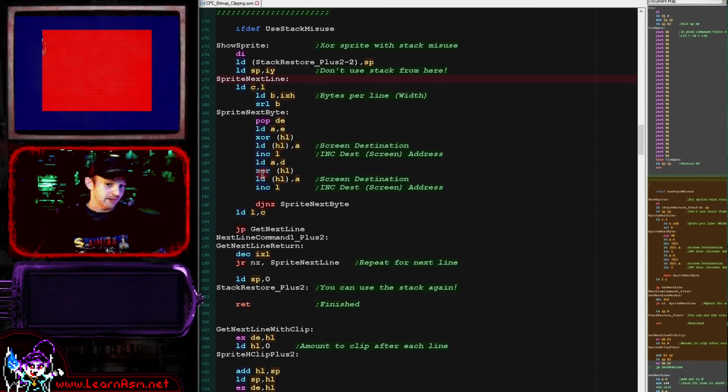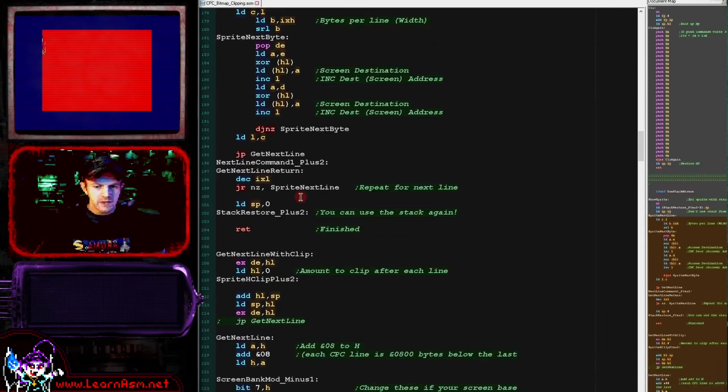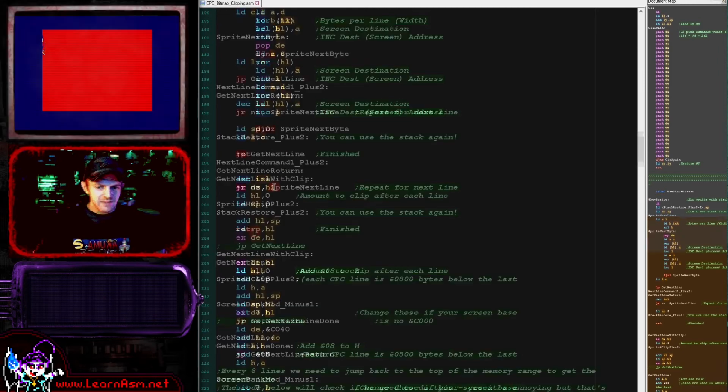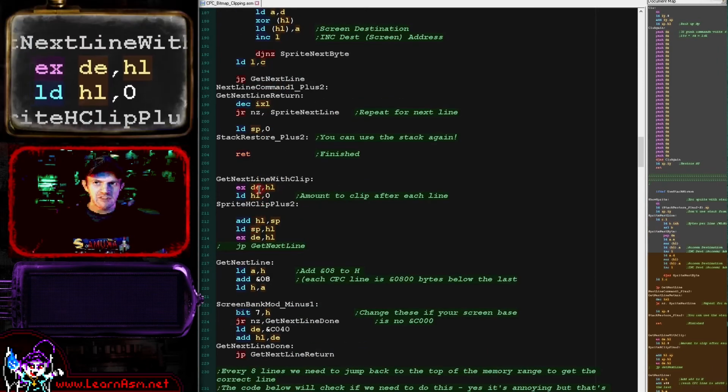As I say, the easiest solution to this would be to have 2 versions of the code: a Stack Misuse fast version for fully on screen, and a slow, more complex version for partially off the screen. But that's not what we've done here. Now, at the end of each line here, we have a get next line routine here as before. Now, again, if we are partially off the screen, we are having to do some clipping here.